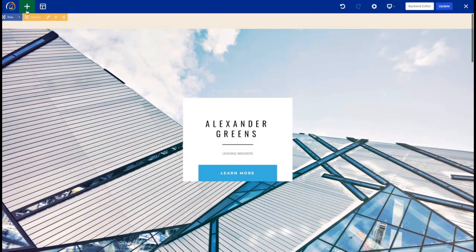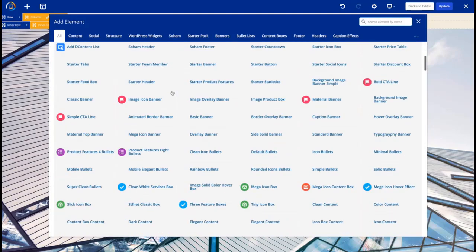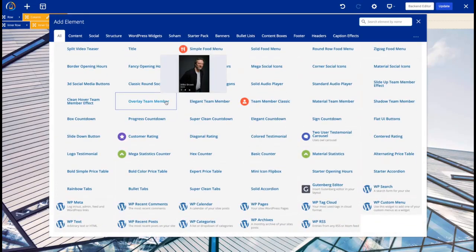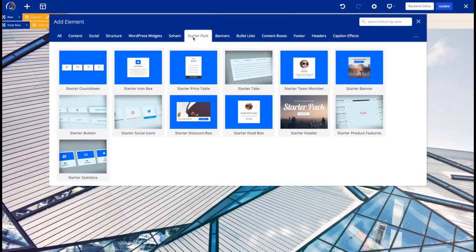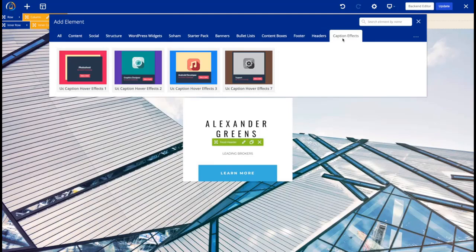But what's more exciting is all of the elements you have access to. If we just go to all, you can see we have thousands of elements you can use immediately, each with its preview, so you can see exactly what you're using. We have banners, bullet lists, content boxes, footers, headers, even caption effects, all done for you to integrate into your own app to make it look as exciting and as modern as possible for your clients.